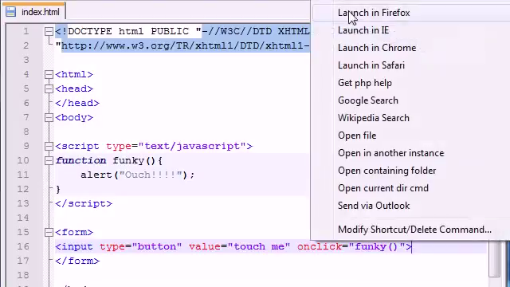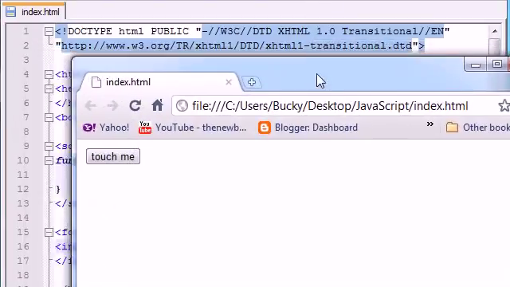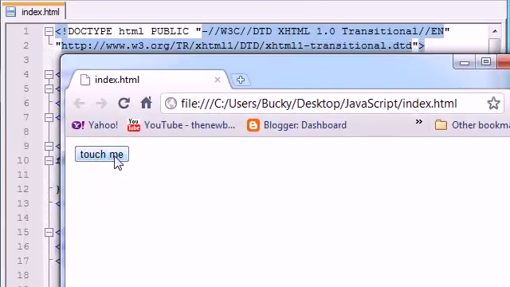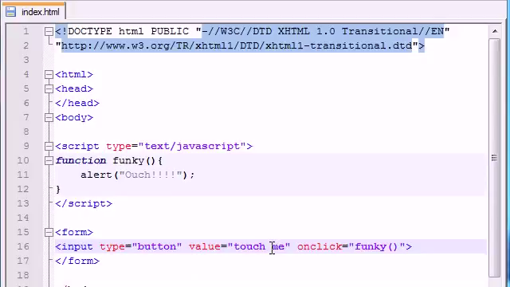If we save this and launch it in Chrome, we have a button on the screen that says touch me. That's by default what's loaded on our web page. But you can see we added an attribute to this button called onClick funky. That means whenever we click this button, we want you to use a JavaScript function called funky.